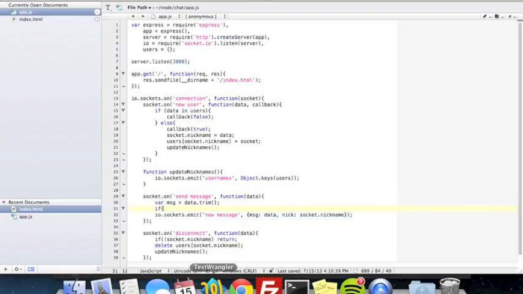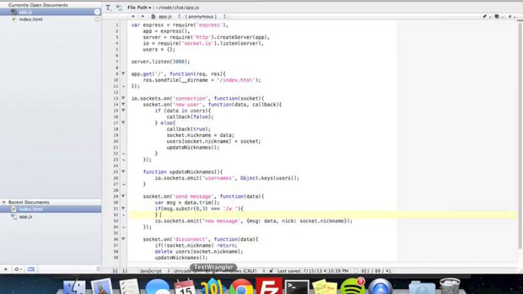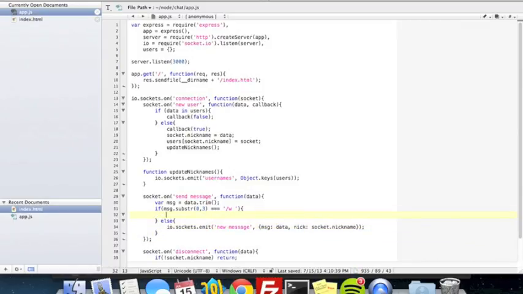So if message dot substring, and then we can just start at 0 and go 3 characters further, equals equals equals slash W space. So if that happens, we will do something. If not, then it's just a regular message. So if that happens, let's just put on the console whisper. Okay, and let's check that.